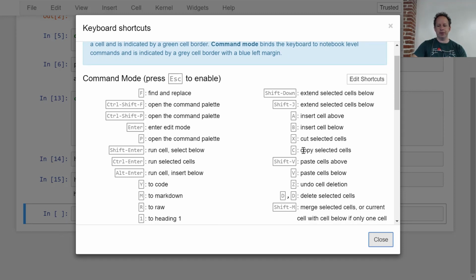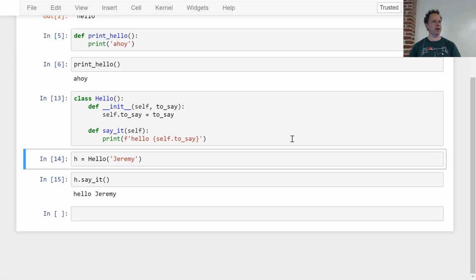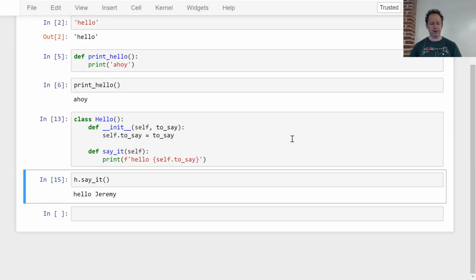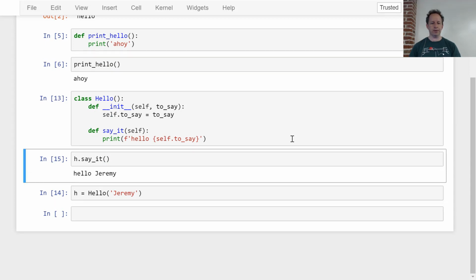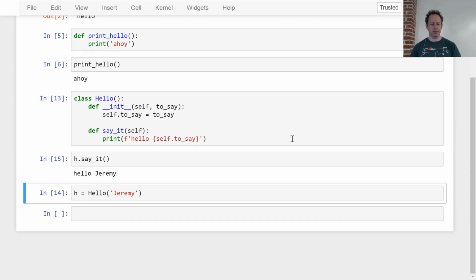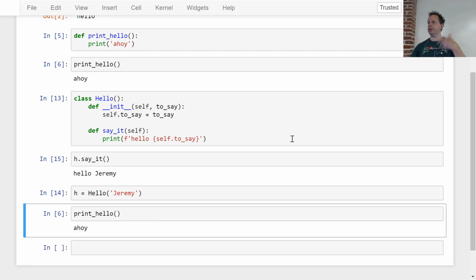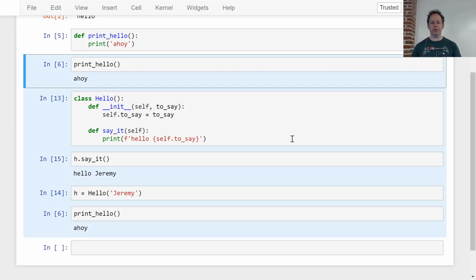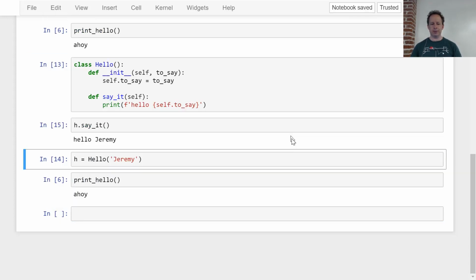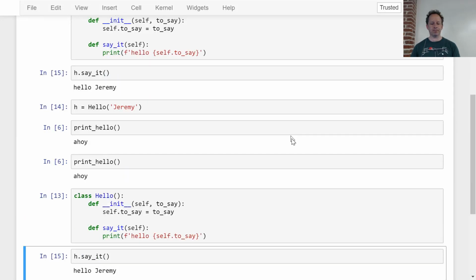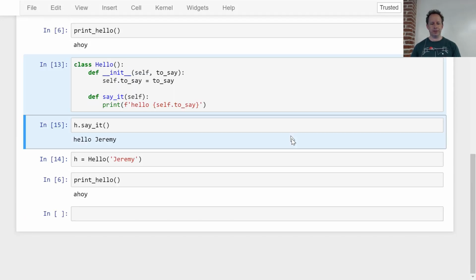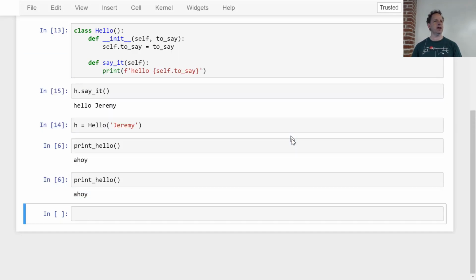C to copy a cell, V to paste a cell. Notice there's no control here, it's just C and V, and then X to cut a cell. So if I want to move this cell down, X to cut, V to paste. Or if I want to copy this one, C to copy, V to paste. These all work cell by cell. Or if you hold down Shift and press the arrows, you can select a few cells. And now if I copy and paste, it pastes all of those cells. So to get rid of them, I would select the whole lot and then X to cut.